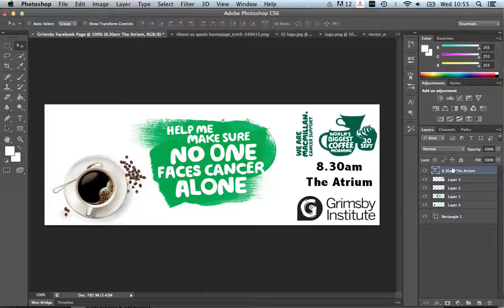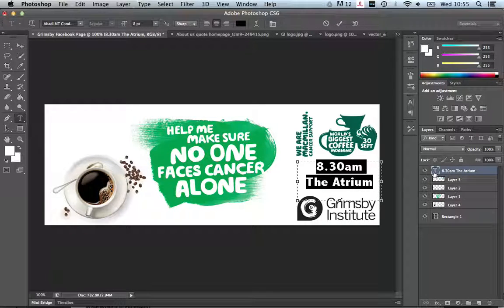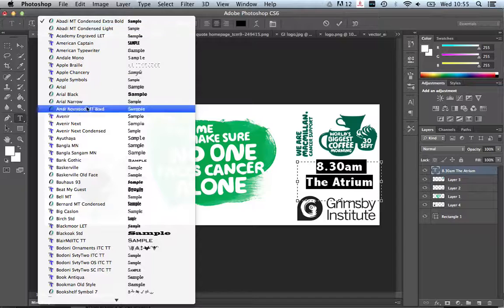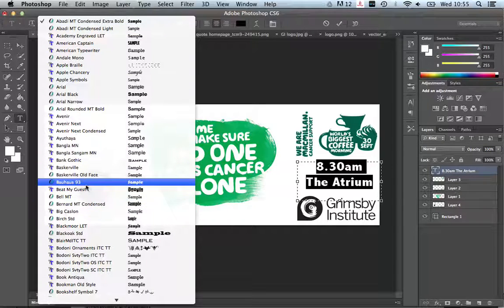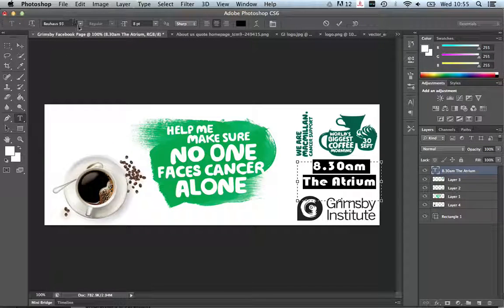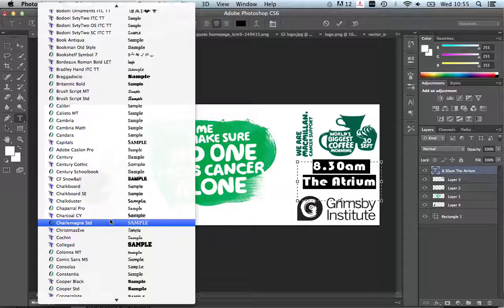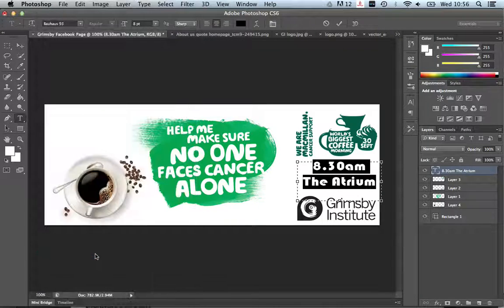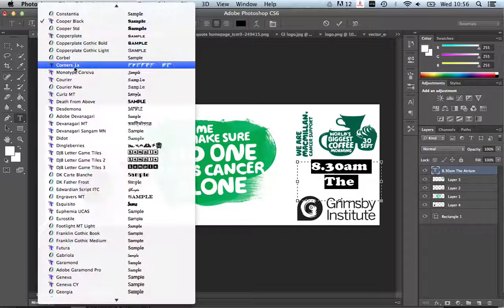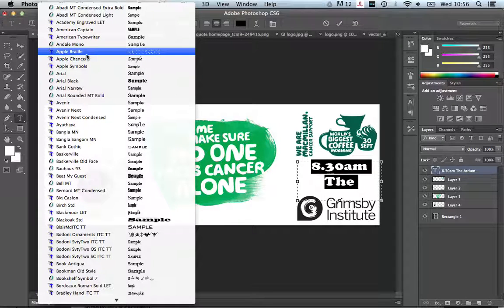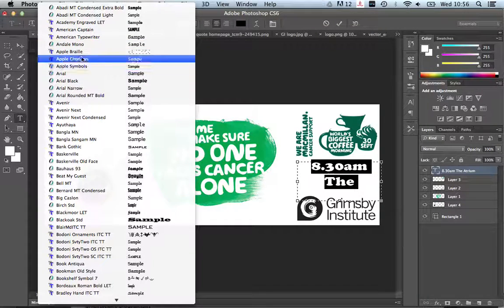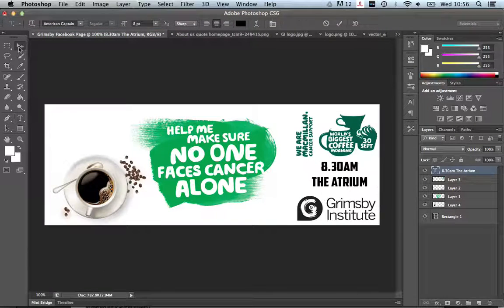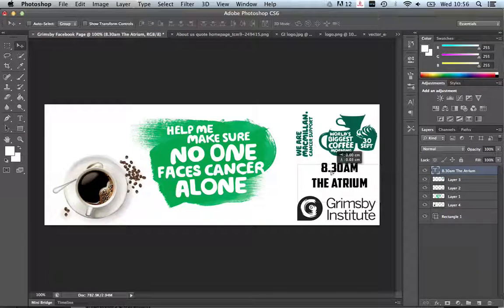So if I want to change that font, if I just double click on the layer again, I can choose from a range of fonts here. So obviously you need to try and pick something that's kind of relevant. Remember, never Comic Sans. I'm going to stick with, I can't remember what I had on originally, but let's choose this one. That'll do. Okay. So there we go.